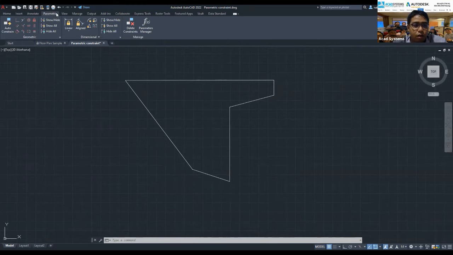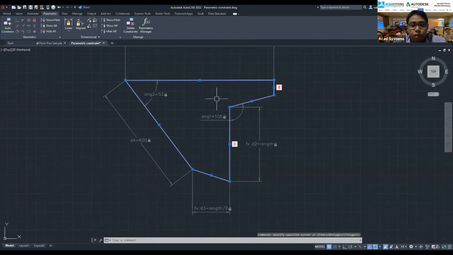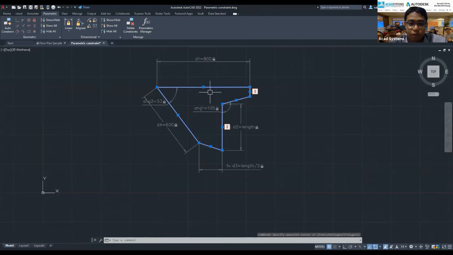For the full AutoCAD, what you can do with parametric modeling is that it allows you to lock the position and location of this particular drawing, for example.